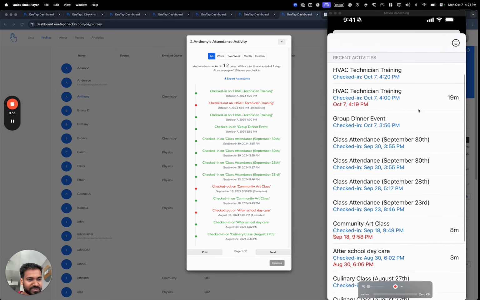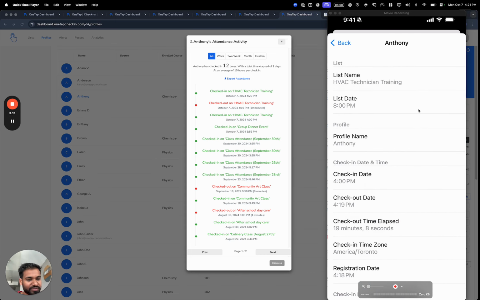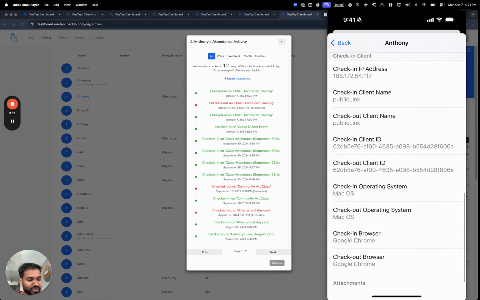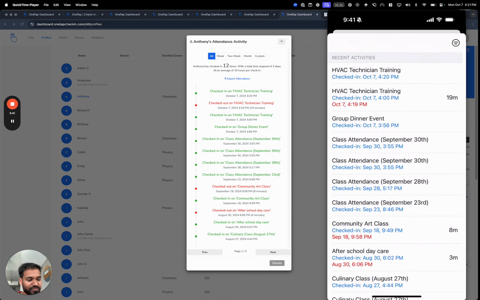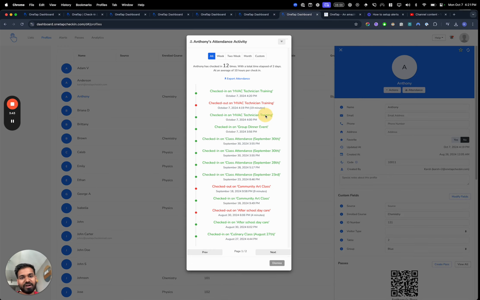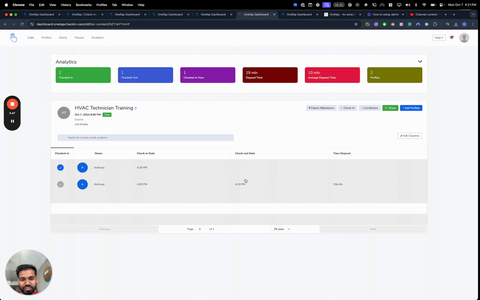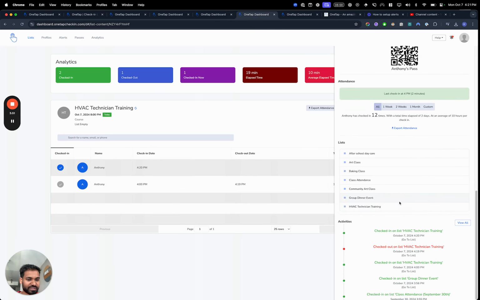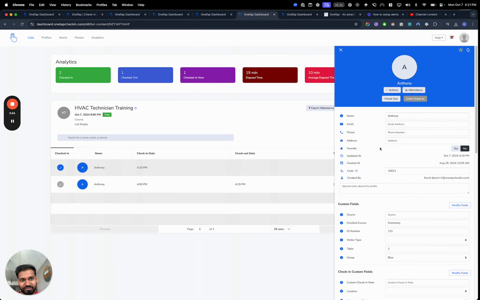It says 19 minutes, etc. And we can tap into that and we can inspect more, such as the location and all that type of stuff that was gathered from the check-in. Now, in order to adjust times and everything, you can do that right here, and you can keep track of those sessions and how much time was spent.